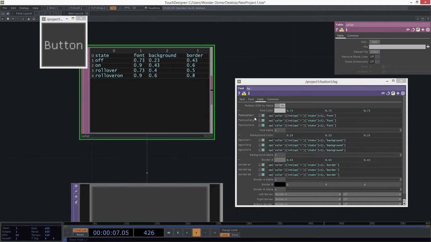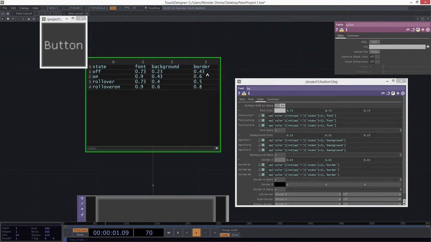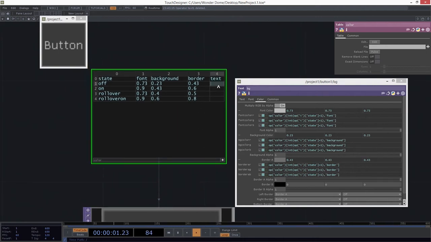So let's go ahead and exploit that. Let's take advantage of this thing that already exists. I'm going to make it viewer active, right click on it, and add a column after. I'm going to call it text. Now when my button's off, I want it to say off. When the button's on, I want it to say on.